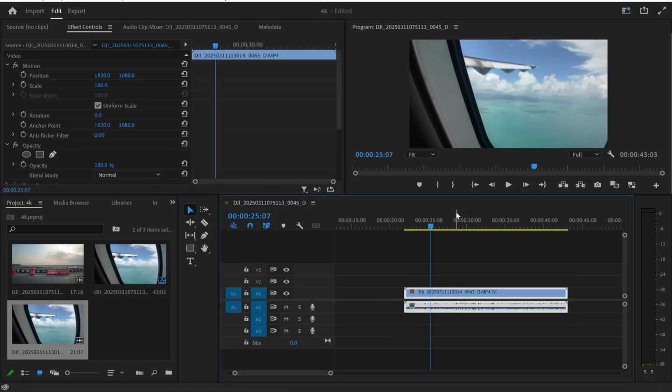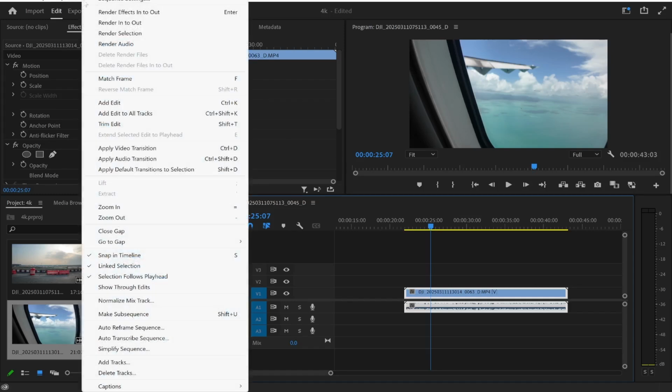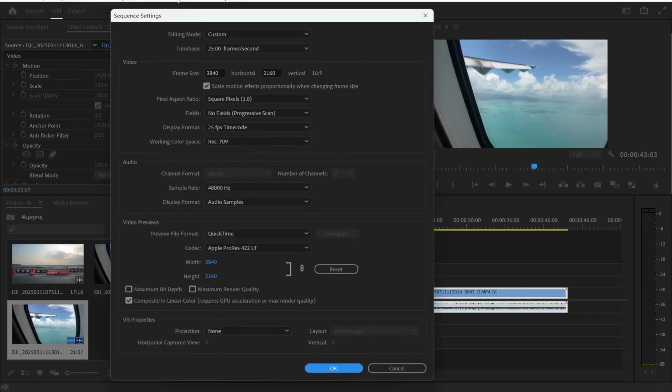Now, if your clip isn't in portrait format already, you are going to need to change it. And to change it, you need to go to sequence, then go to sequence settings. And then once you're here, you can customize the frame rate and all of these other settings in here to your liking. But the most important setting is going to be the dimensions setting.